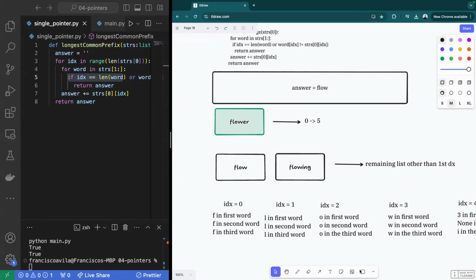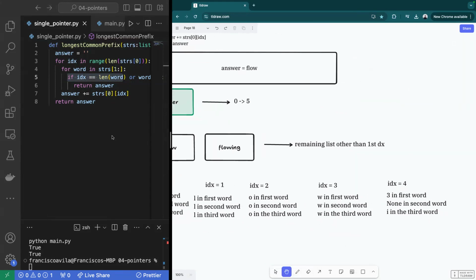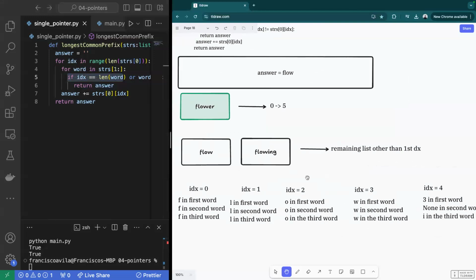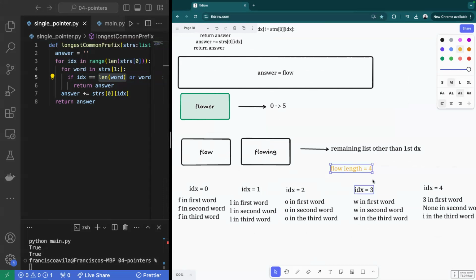So if I were to place that -1 in that comparison, right? Currently, the length of flow is 4. Let me write this in gold here. So flow length is equal to 4. If I were to put a -1, then that means the flow length would be equal to 3, right? So 4 minus 1 is equal to 3.